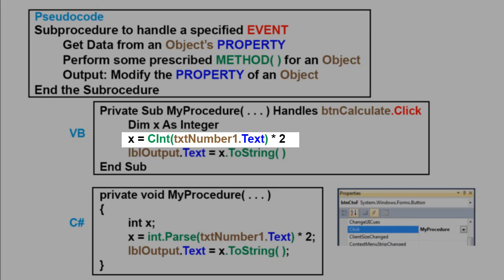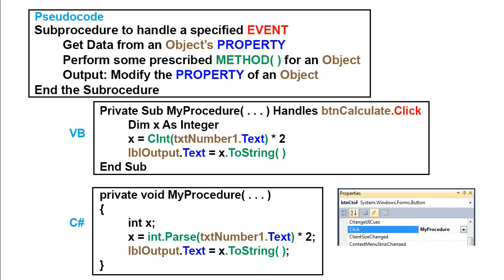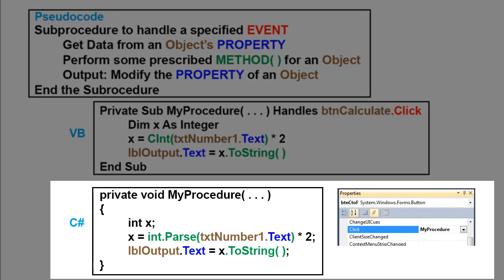and then put that in our variable called x. The next line, we're going to modify a property, again the text property of an object, which is a label, lblOutput, and we're going to place the value of x in that text property. Now x is an integer and the text property is a string data type, so we're going to call a method of the integer data type called ToString. And again, I know it's a method because it's got parentheses. There's no parameter or argument being passed here, but it's going to take that integer value and convert it into a string data type.